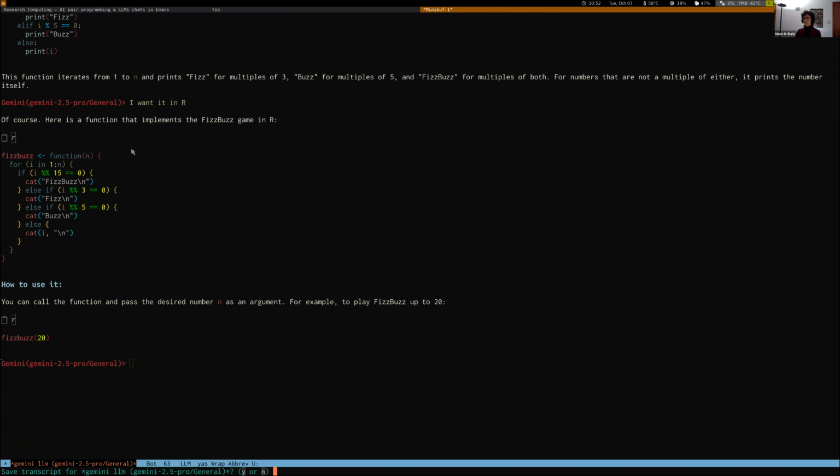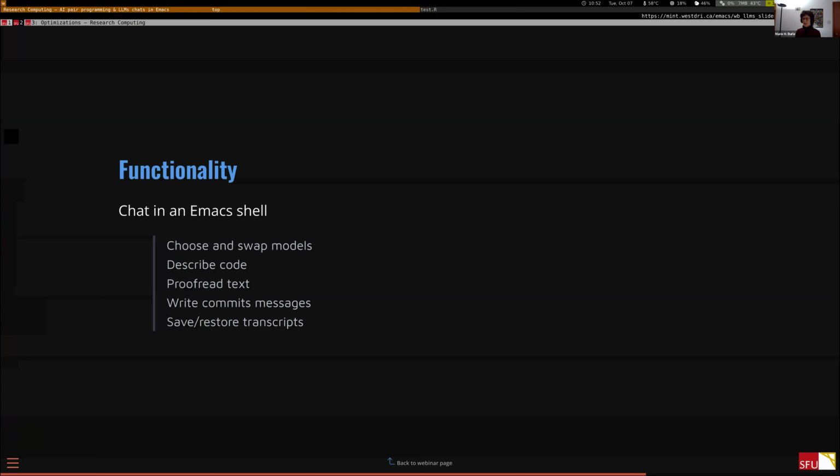And if you kill the buffer, you are asked whether or not you want to save the transcript, because you can save it and restore it. All of these chats can be saved and restored in all of those packages.